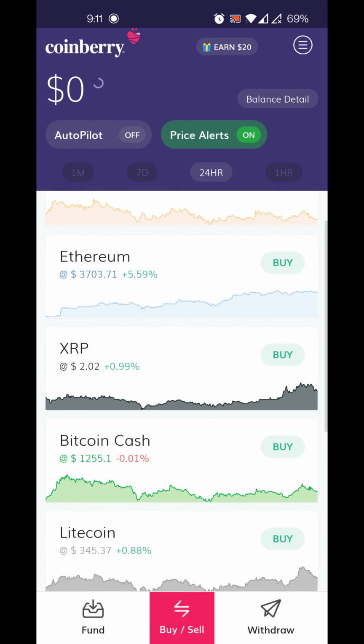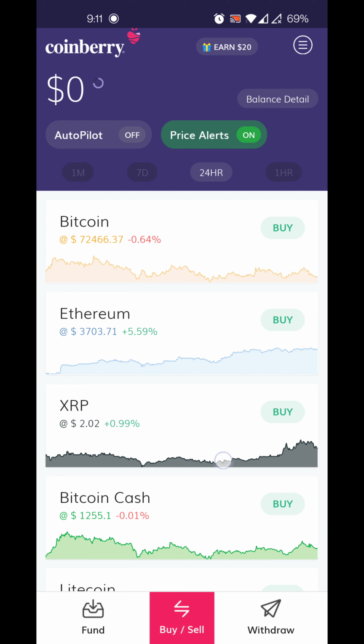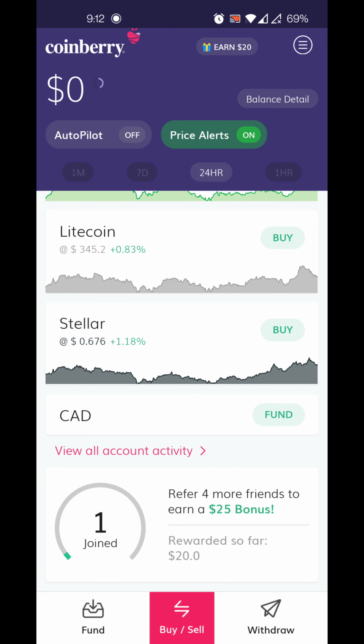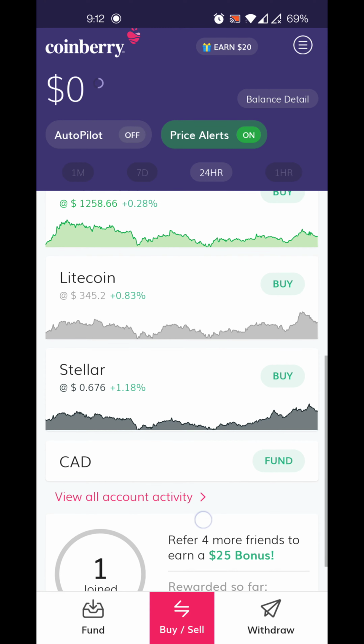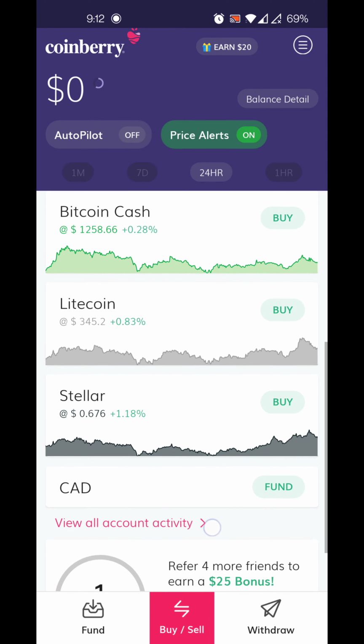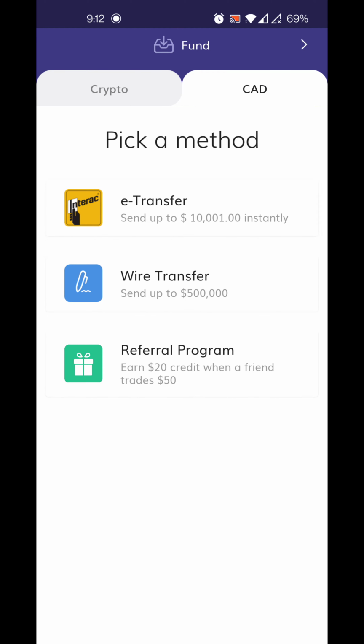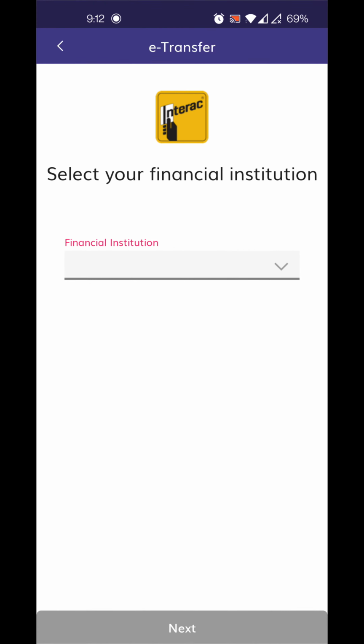So you activate your account on Coinberry. Once you've done everything and uploaded all your documents, your account is going to be activated. Then first you have to put some money in. For that you have to click on fund. Then there are three options to deposit money. You're gonna use the first one, e-transfer.